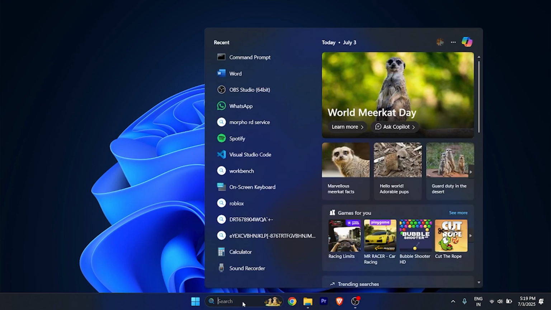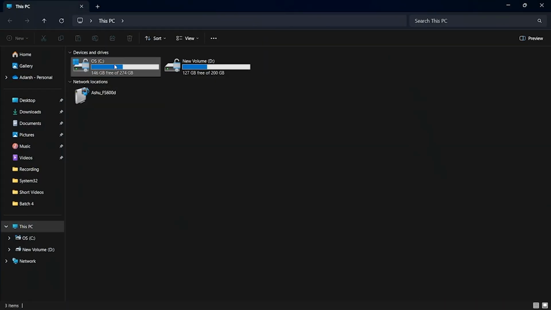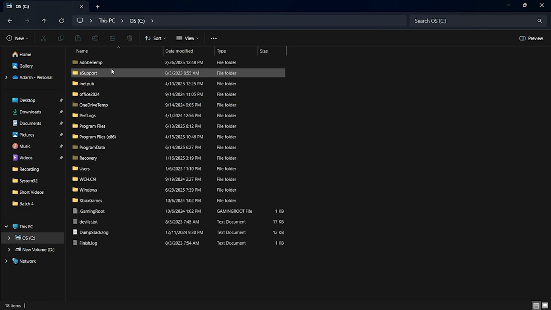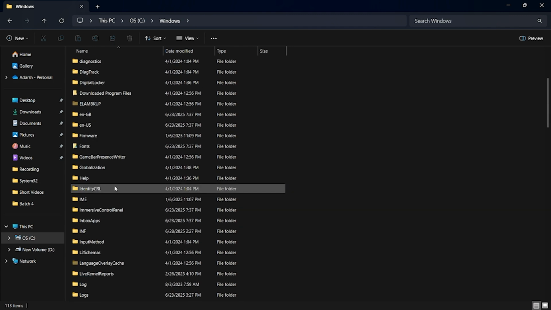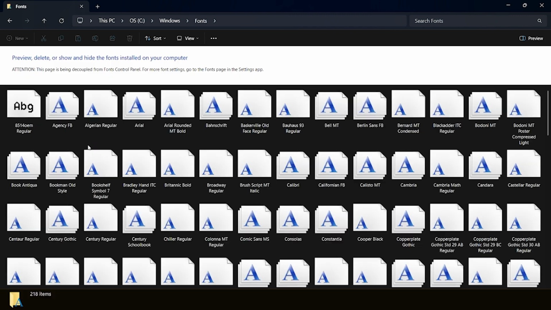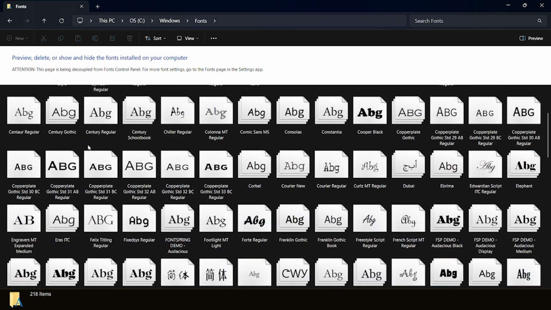open your This PC. And once you open it here, you need to go to this C drive, and in the C drive, you need to go to this Windows, and in the Windows you can find the folder of fonts. You can see right there, just simply open the fonts, and here you can see the multiple fonts that are already installed will appear right here.